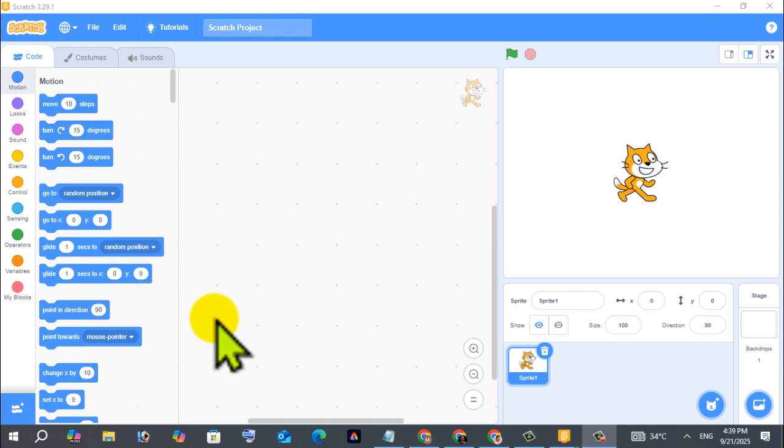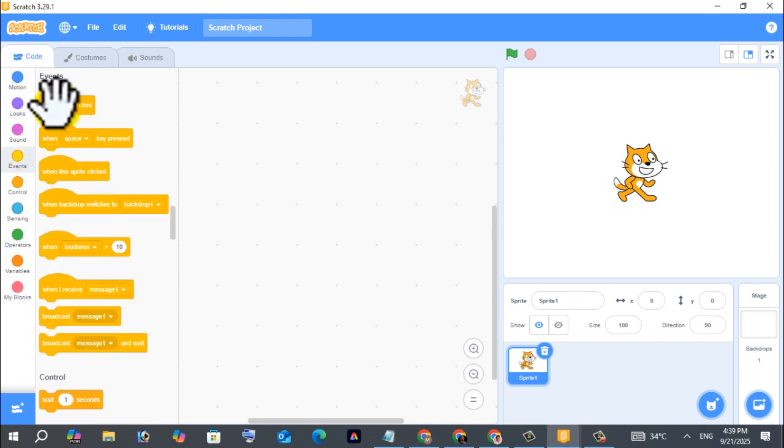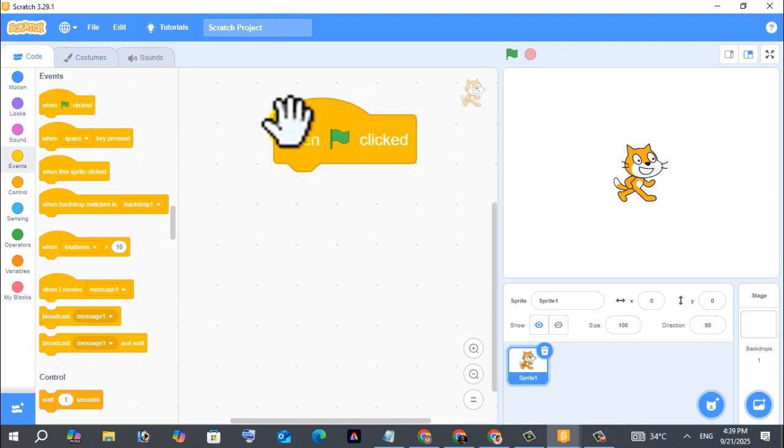Activity. Funny cat animation. Okay, kids, now it's time to create a fun activity using looks blocks. Step 1. From the events category, drag when green flag clicked.